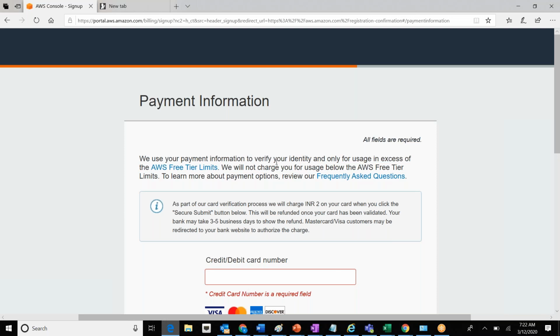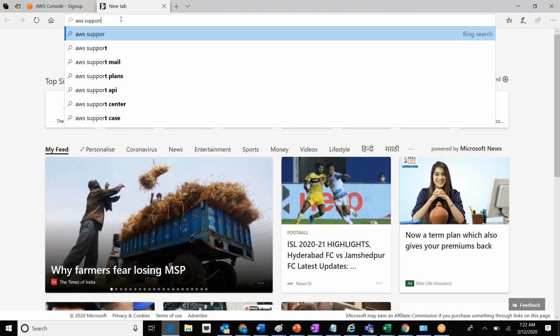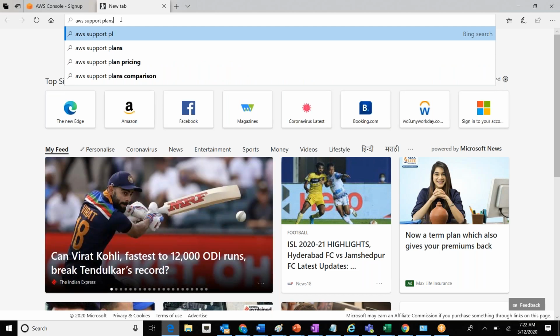And once you enter that, the last step would be to select a support plan. So AWS has different kinds of support plans. Let me show you that.